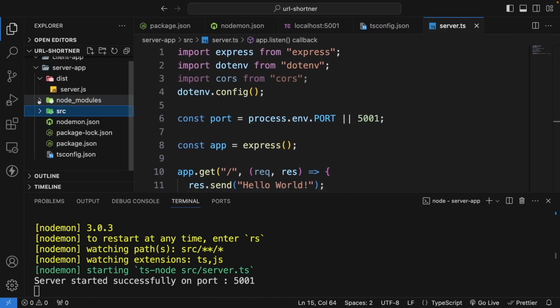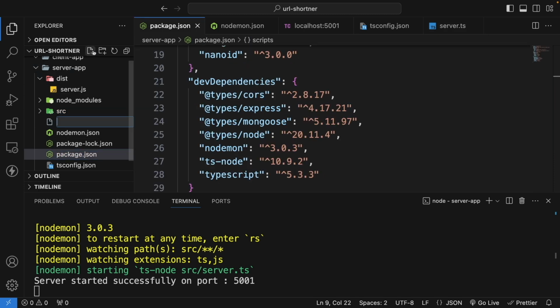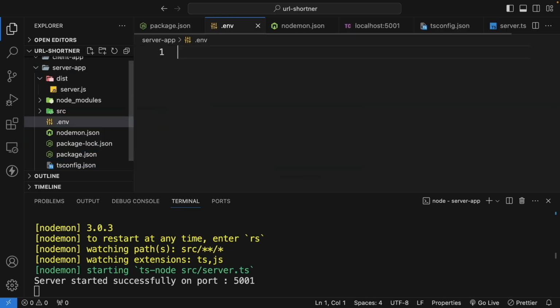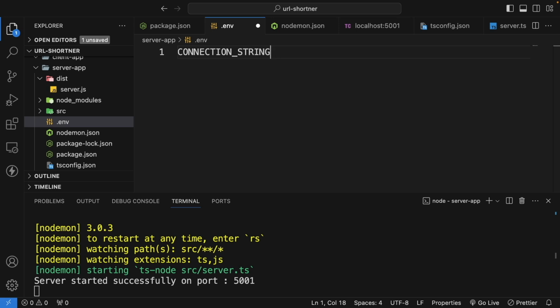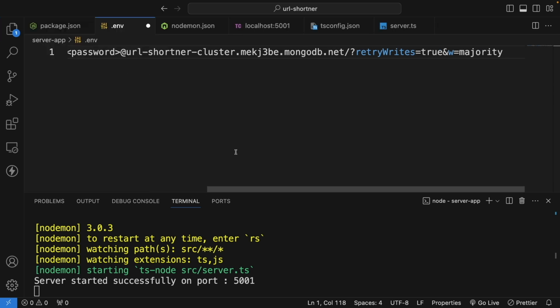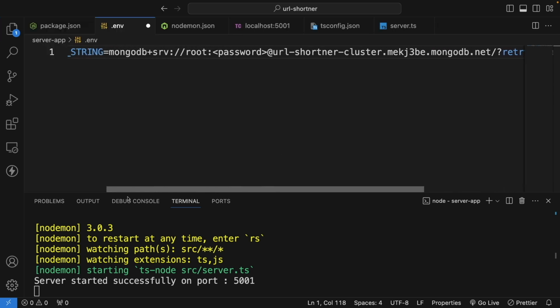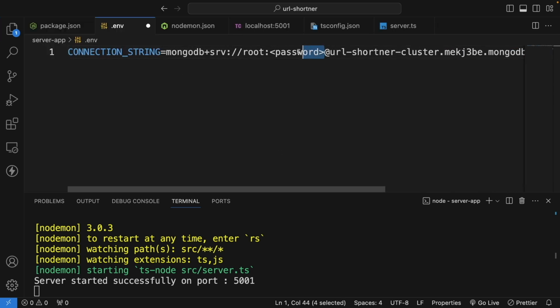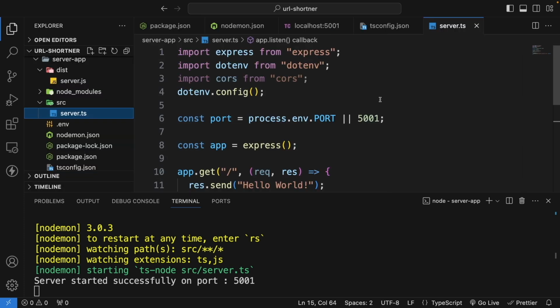We need to create an .env file. So I'm going to go here, and I will have the .env, and in this .env file I'm going to have a connection string. So I will have the connection string, and then I'm going to add the connection string which I have just received. All right, so here you will see that we have this as a connection string where you just need to replace your password.